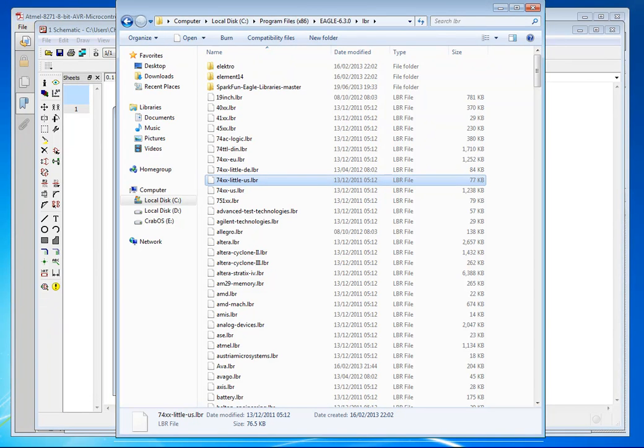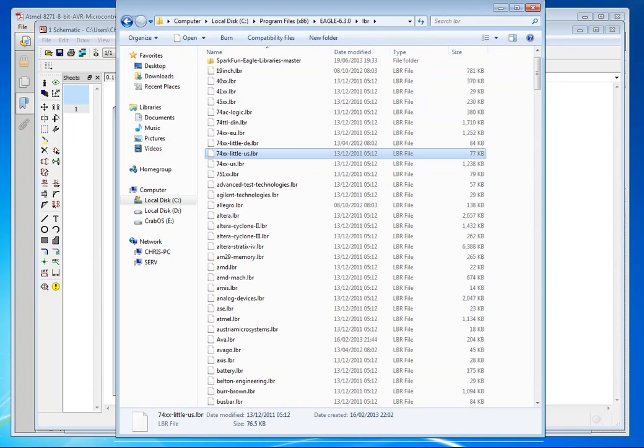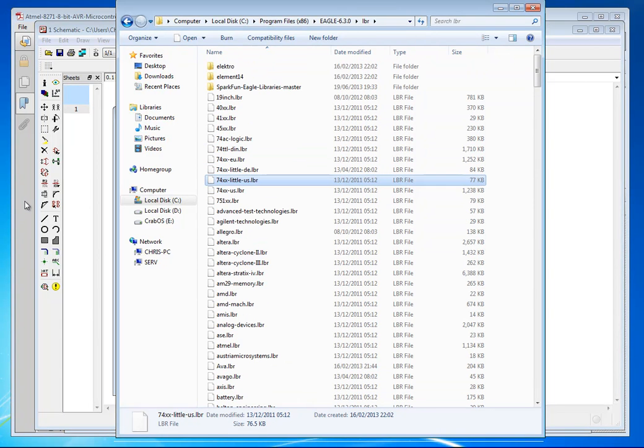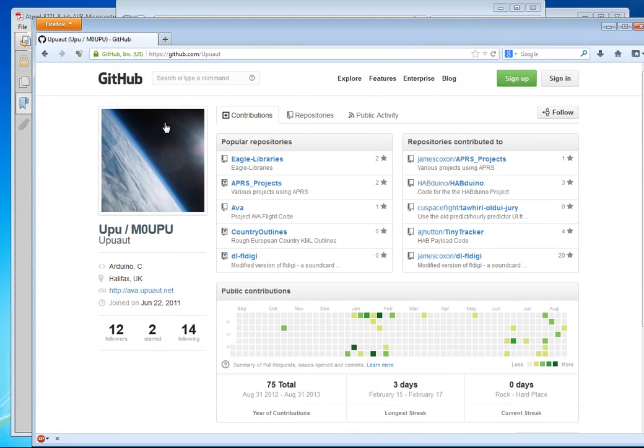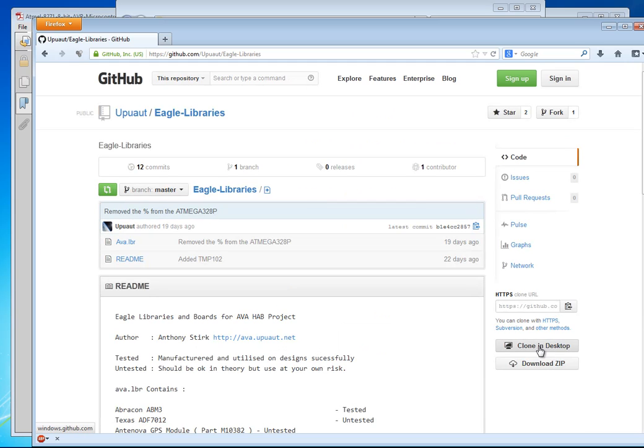And the SparkFun library is quite useful, but for HAB use, which is what I do, mostly in Eagle, you want Yuku's library, the AVA library. So if you go into his GitHub, go to Eagle Libraries and just download all of that.